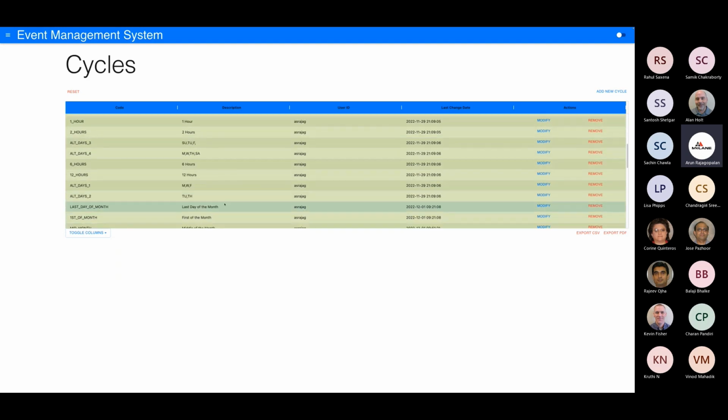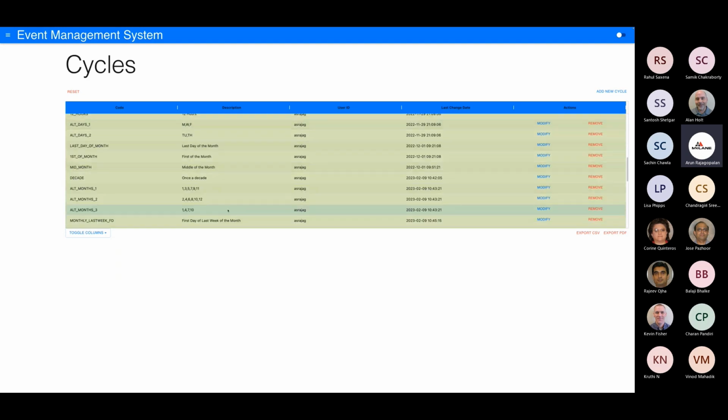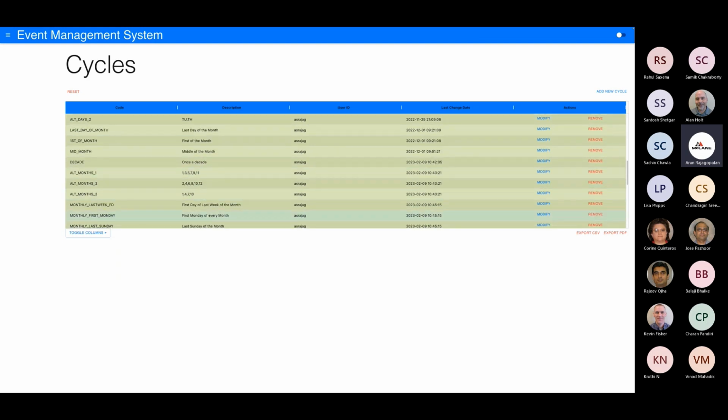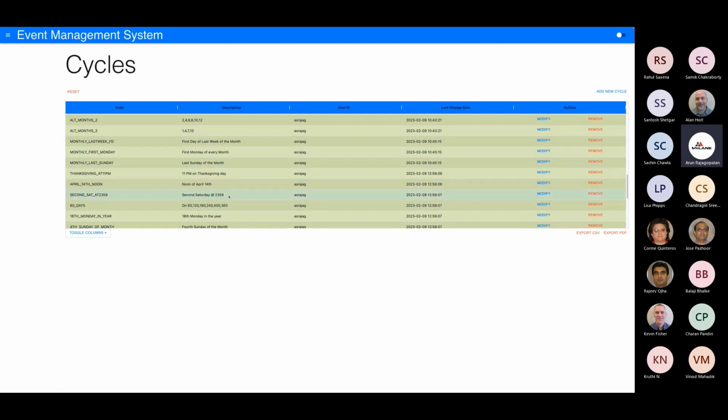You can read it, right? Like Monday, Wednesday, Friday, like all the first of the month, middle of the month, once a decade, alternate months, first day of the last week of the month, first Monday of every month, last Sunday of the month, 11 p.m. on Thanksgiving Day, noon of April 14th. This is just to give you an idea of how all you can create a cycle. It is not that you're going to use it, most of these are waste, but just to give you an idea that if you have a need, we can accomplish that.